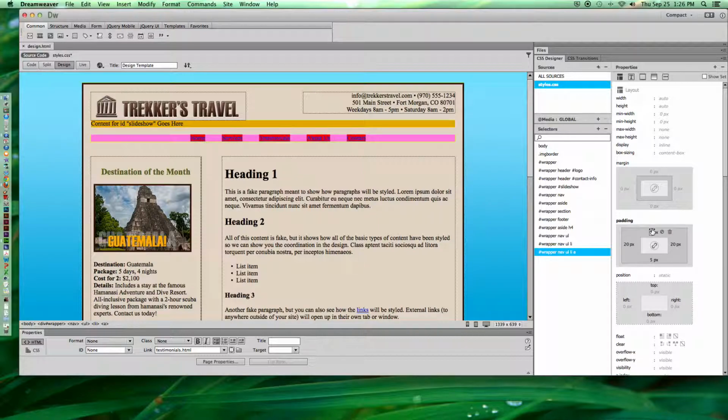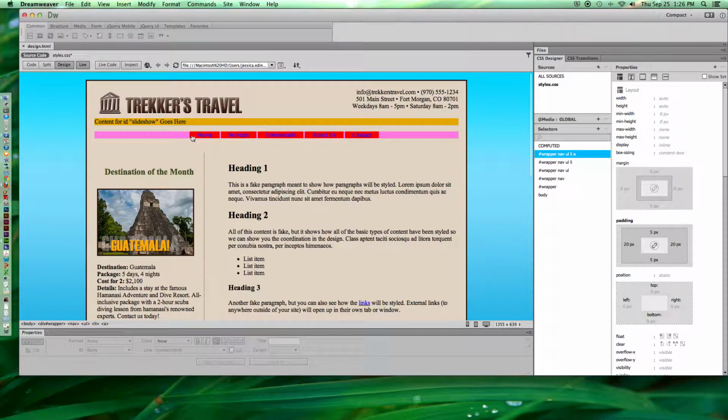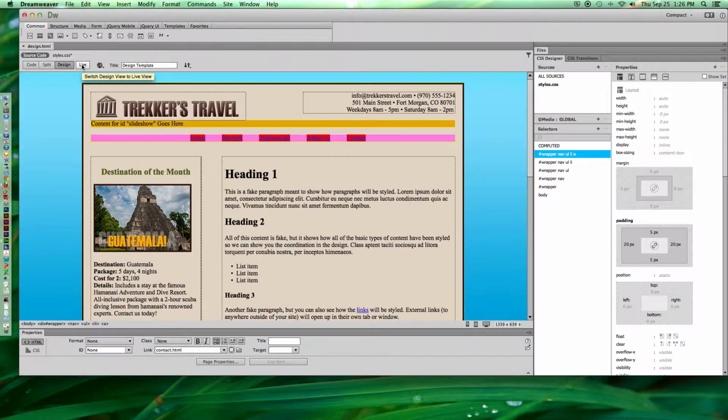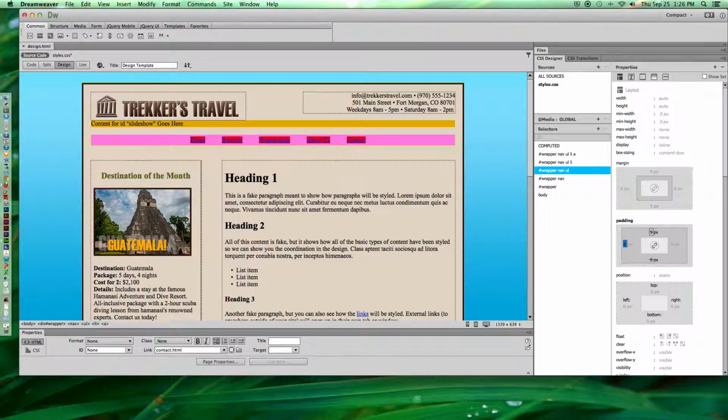So as we're looking here, it doesn't look like anything's happening right now, but if I go to live view, see how I added some space on the left and some space on the right? That is kind of what we want to have happen. So I can go back to this UL, and I can add some padding on the top of 5 and padding on the bottom of 5 to kind of give it more space.